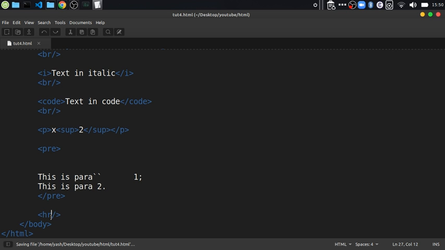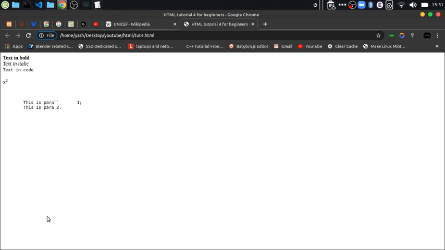Okay, now what is this horizontal rule? This horizontal rule puts a horizontal line inside the document. So let's check it out. Okay, so you can see that here a horizontal line has been put.